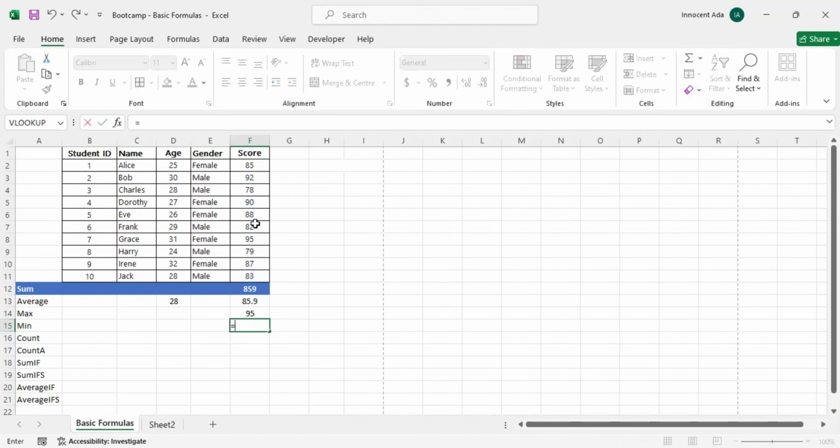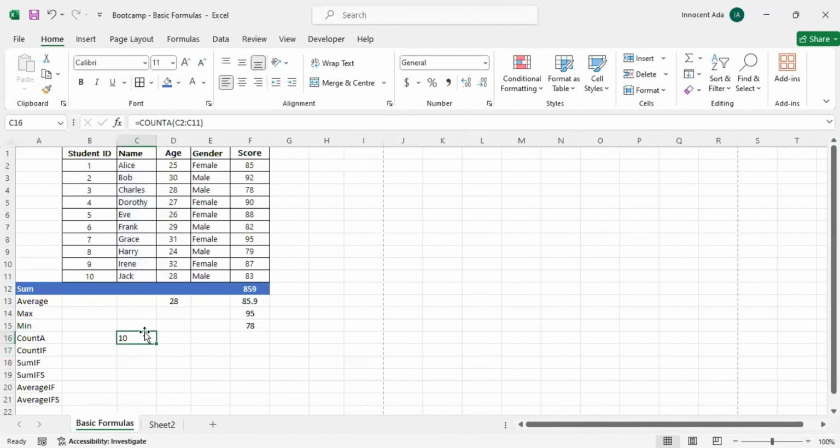So now to the count A. The count A counts the non-empty cells in the name column. So to do that, we can say equal to count A, and we have our range here, and hit enter. So the non-empty count here is 10. And we can see that when we highlight in Excel to see the count, Excel gives us automatically 10. So we are correct.